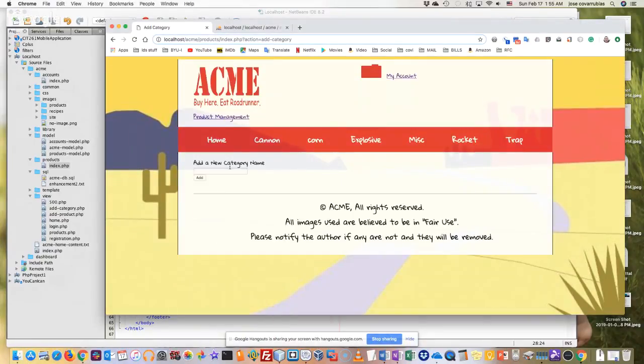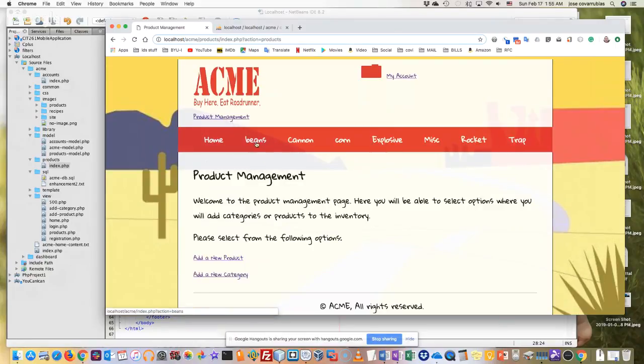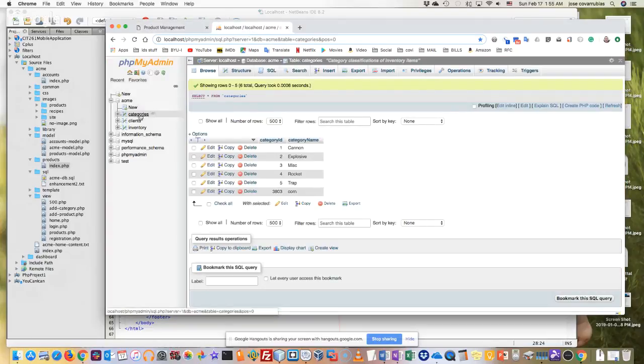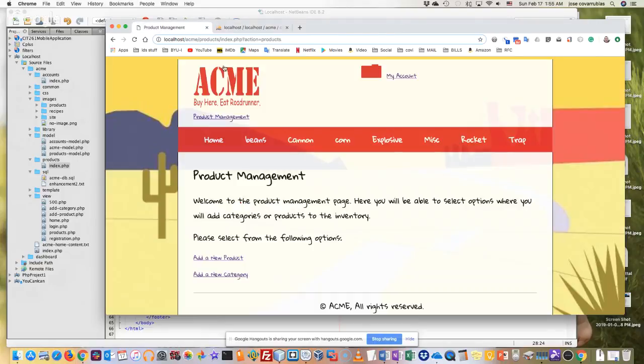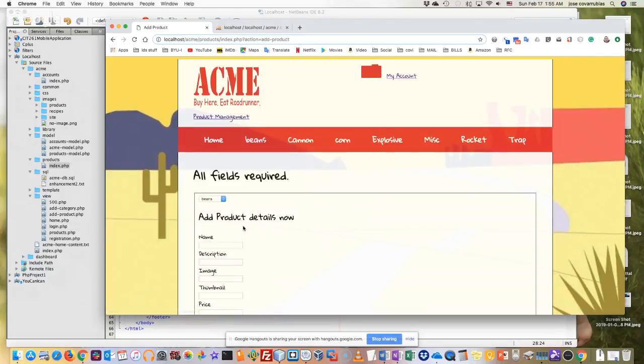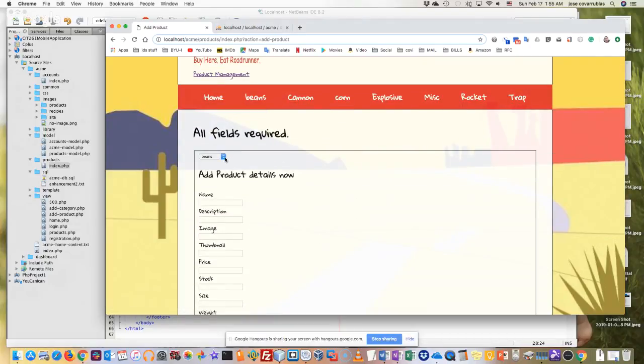So the new category is like this, and I just added corn. I can add, let's say, beans. I add it to the functions. It shows up in here, and also in my database and my categories. There you go. You can see how many tries I have. The new product shows up in here as well.